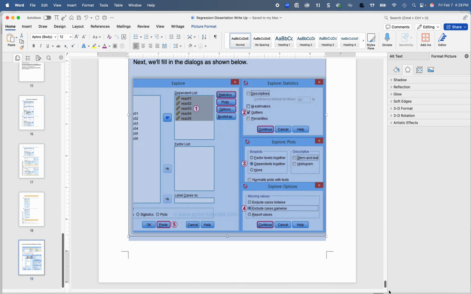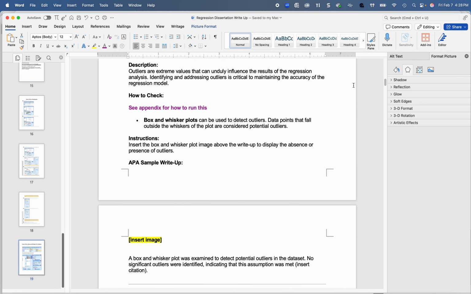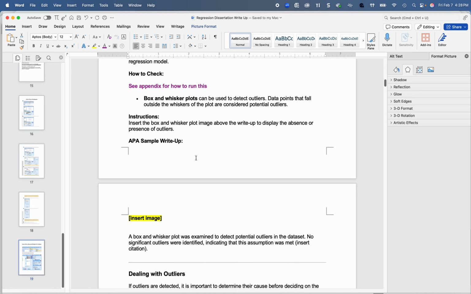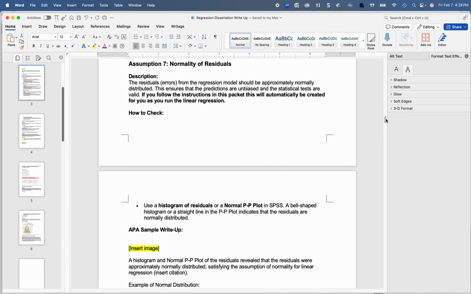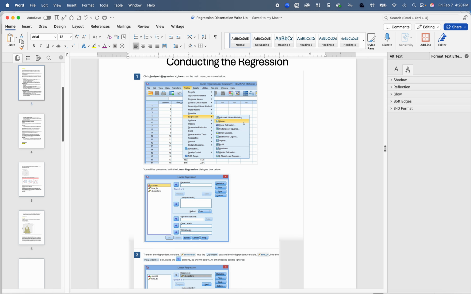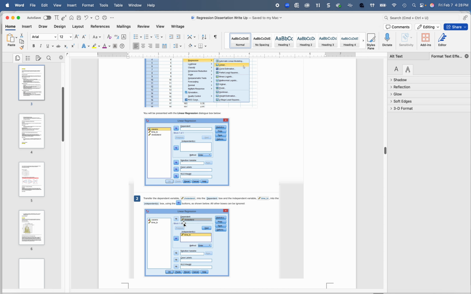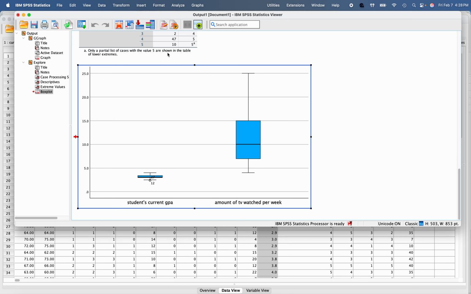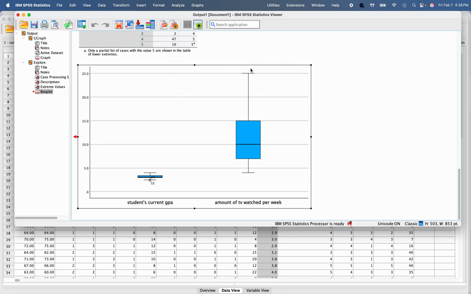And now I can finish my assumptions of my outliers. So I've got my outliers. I'm going to insert my box and whisker plot, and I'm going to talk about what I found. Now I'm going to move into the actual linear regression that has to be done in order to get those other assumptions. So I'm going to go to regression, linear, and then I'm going to declare my dependent and independent variables. So analyze, regression, linear.